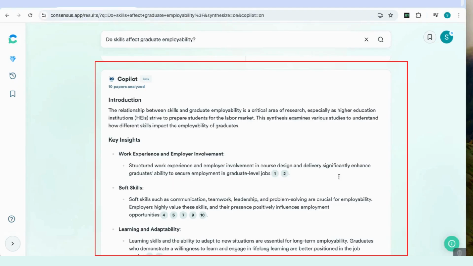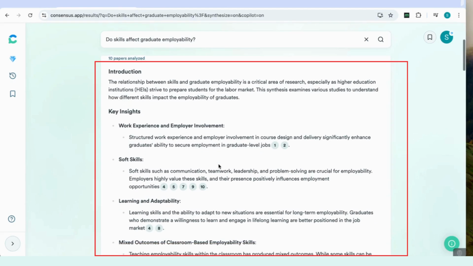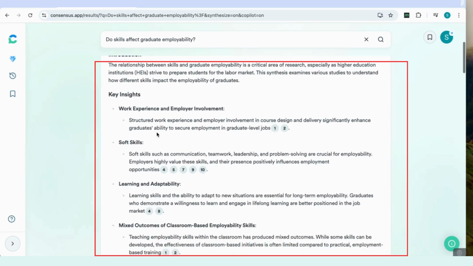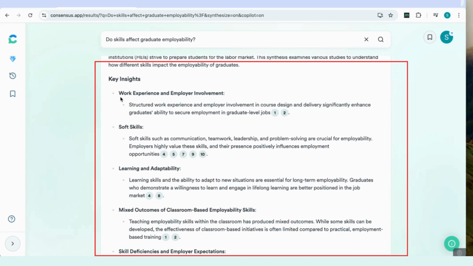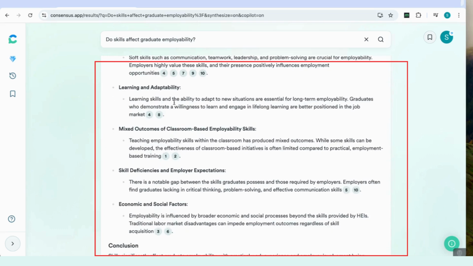So the next feature that is extremely useful is the Copilot. You can see here that it gives you a structured response that's a lot more detailed. What Consensus has done is extract the key insights and answers from the individual papers, helping me to understand the key areas that I need to focus on. I can see here that the main headings are work experience and employer involvement, and then underneath that, it tells me why this is important. And then soft skills as well, and it tells me that their presence positively influences employment opportunities. And then I've got a section on learning and adaptability.